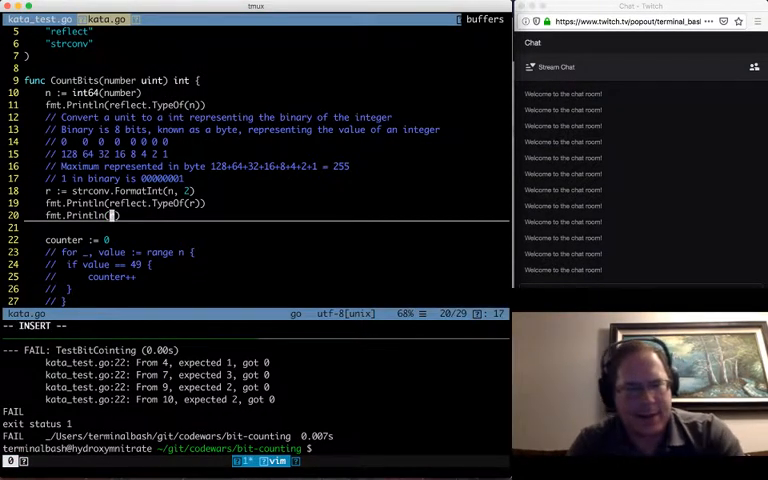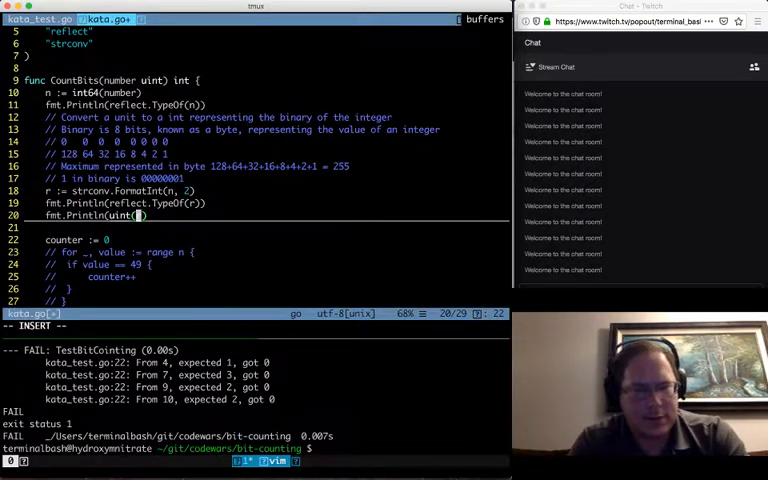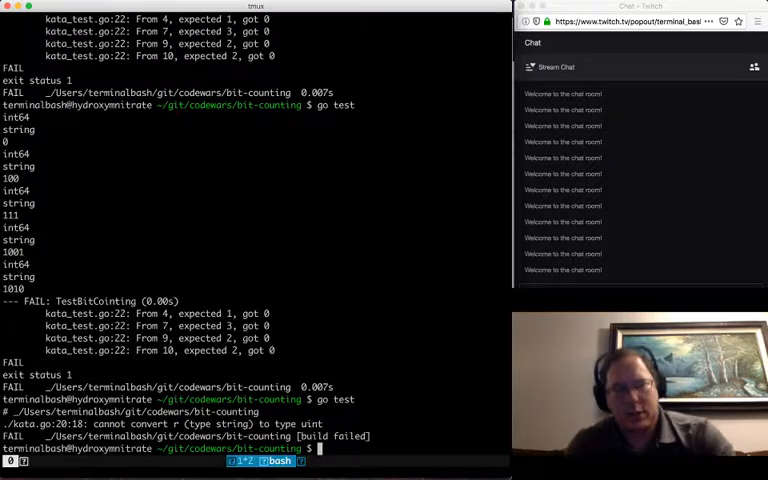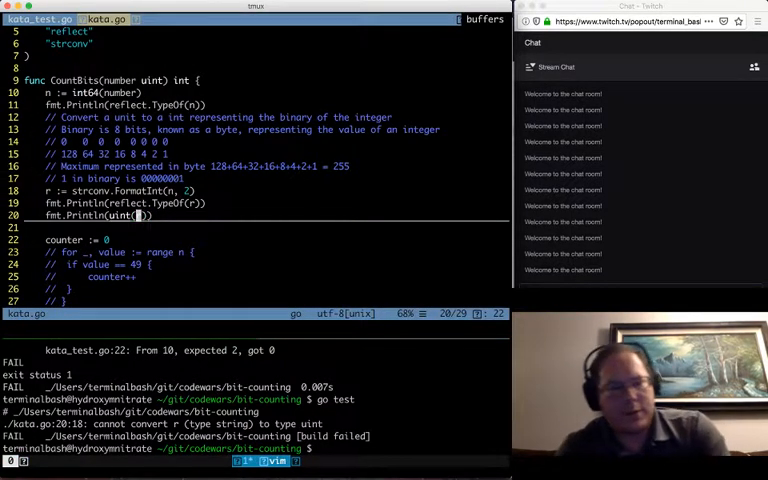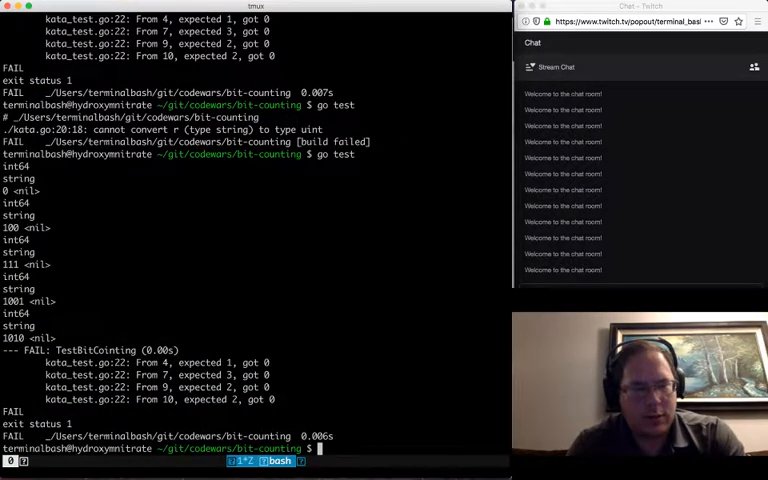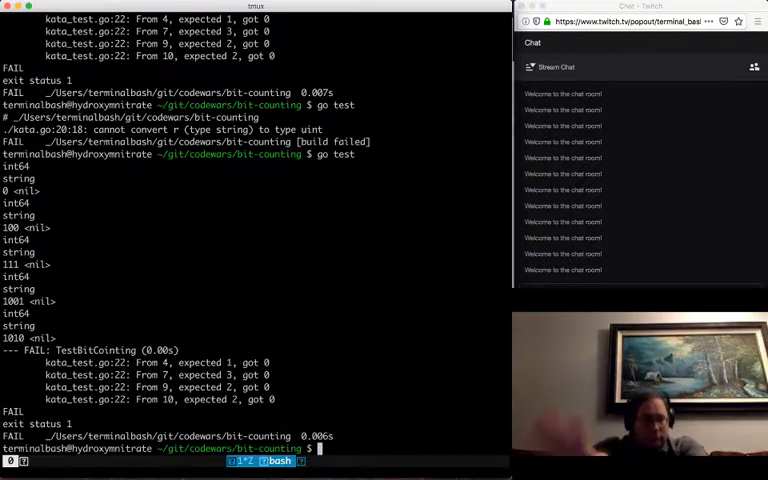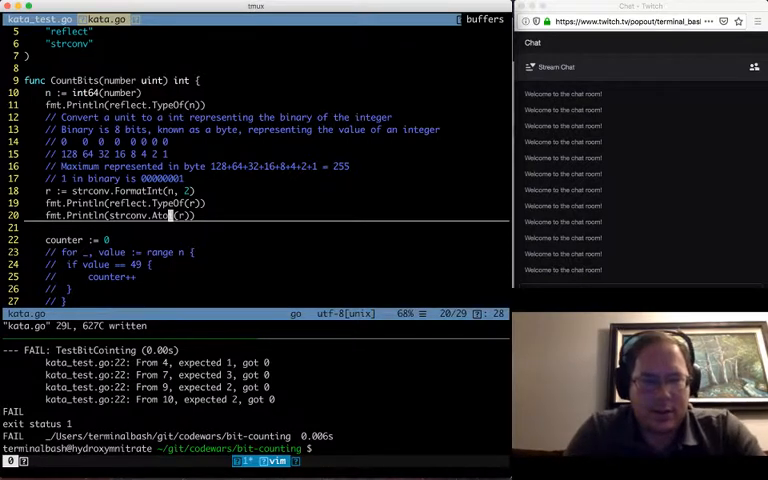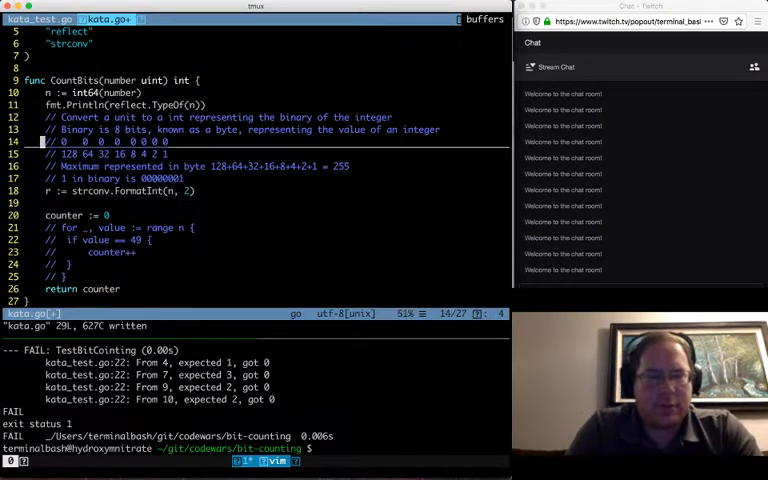Okay, so what if I were to cast that as a uint? R type string to uint. Can't do it. So what if I were to str convert a to I? That's madness. Okay. We're going to do this.